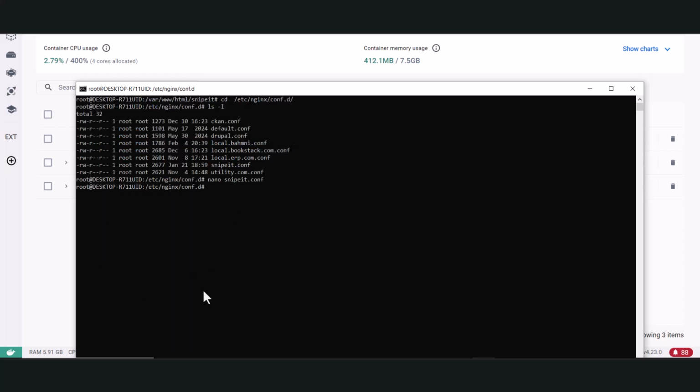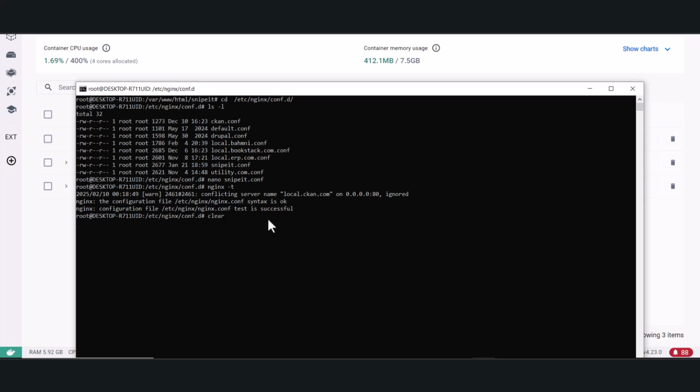It is very good when you are working with nginx to look for errors. You could say nginx -t, and what you need to look out for is syntax is okay, test is successful, and you're a happy guy. So let me clear everything.